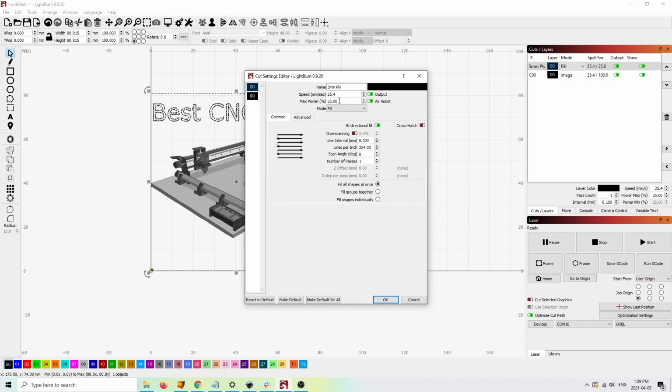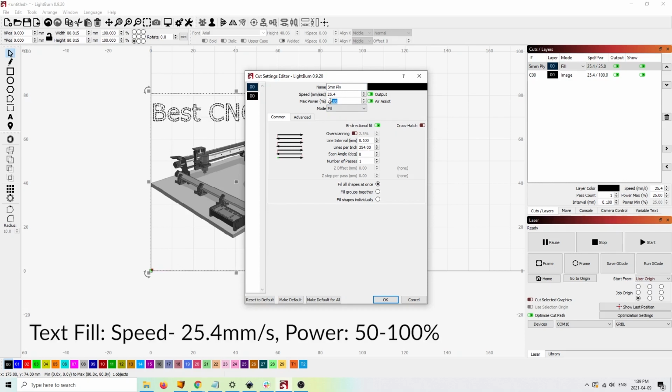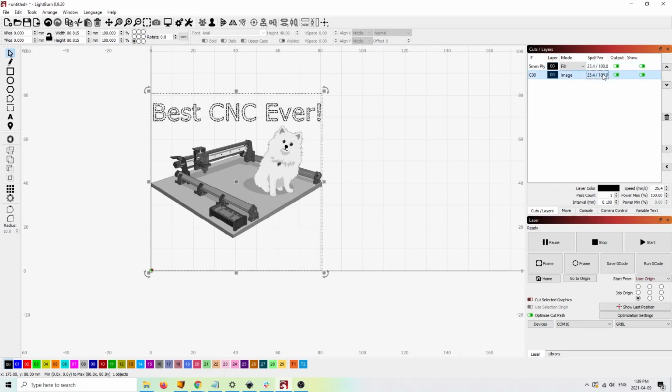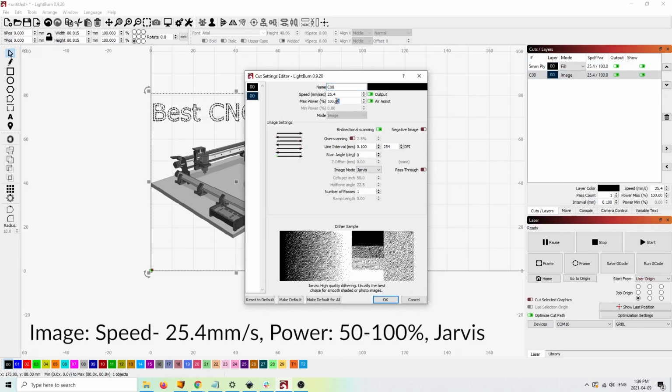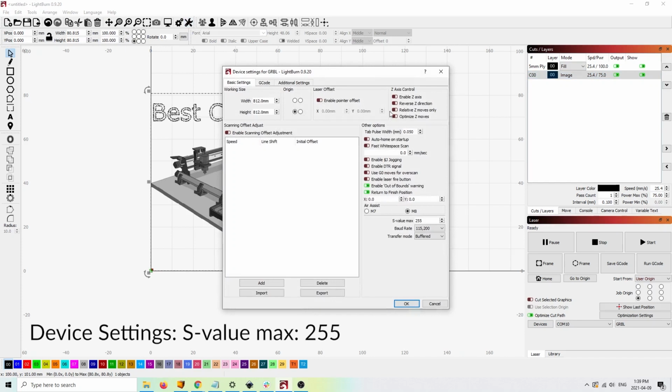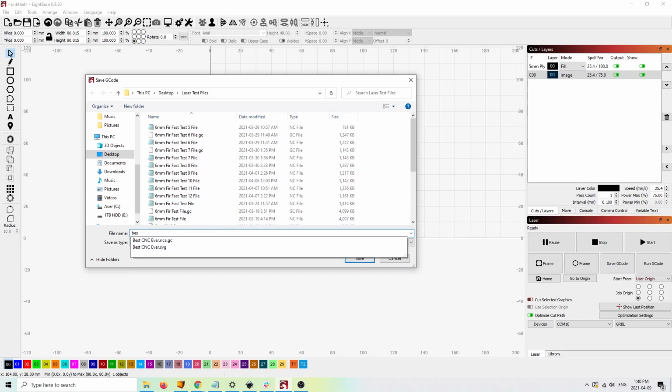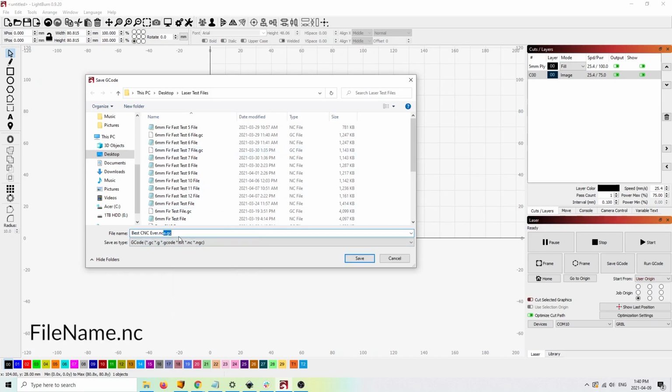Then we're going to dial in our power and speed settings. For engraving, I like 25.4 millimeters per second and power ranging anywhere between 50% power and 100% power. Totally depends on the type of finish that you're looking for. So for our image settings, I like to set the power to around the same range and speed to the same range, but for our image processing, we like to select Jarvis. Then we want to make sure our S value is set to 255. Then we can go ahead and generate our G-code. So you always want to remember to save your G-code file as a .nc file.